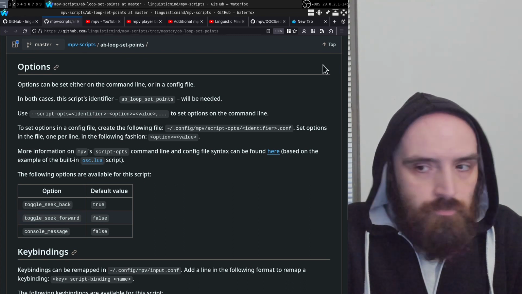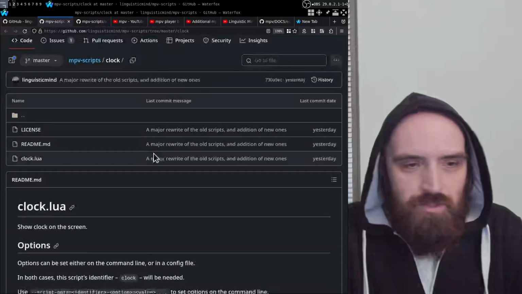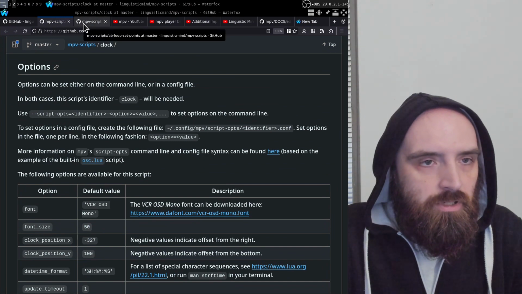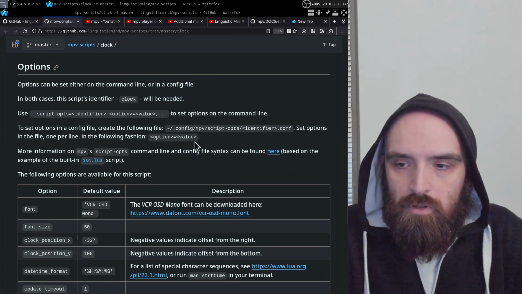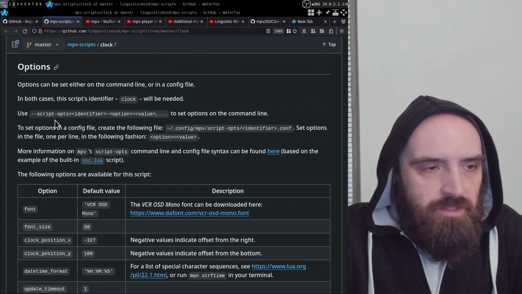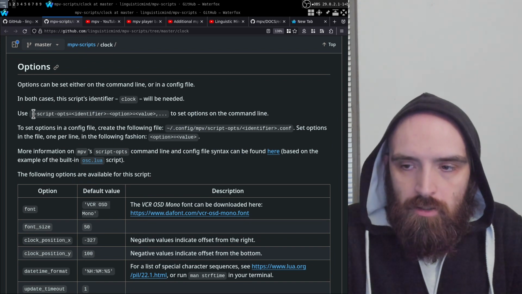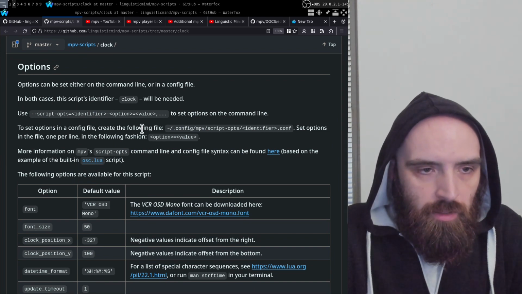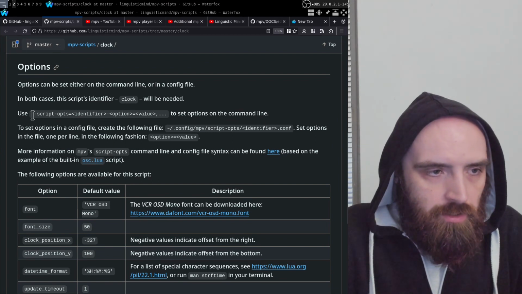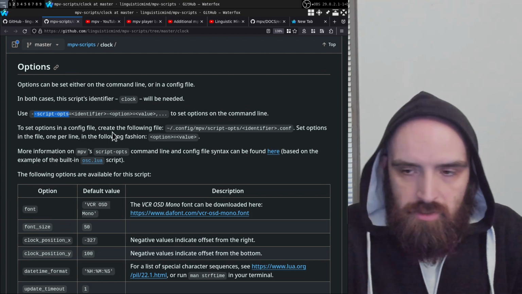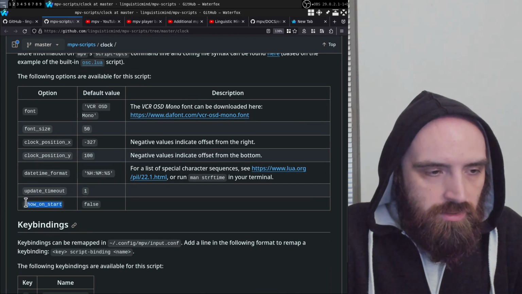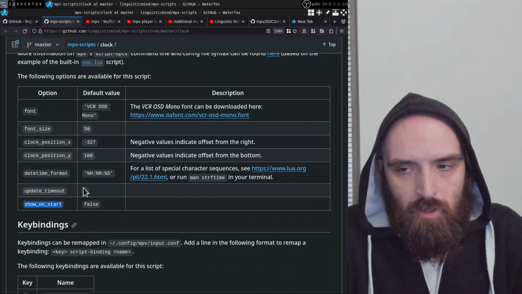So let's actually use this clock.lua script instead for this example, because it's easier. I'm going to close the one that I opened just before. Let's talk first about how to set the options on the command line. To set the options on the command line, you use this --script-opts option of the MPV player. And I'm going to be using this show-on-start option as an example.